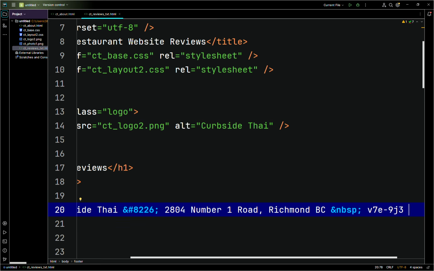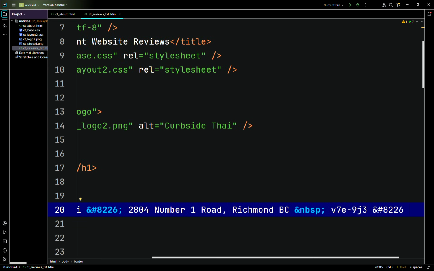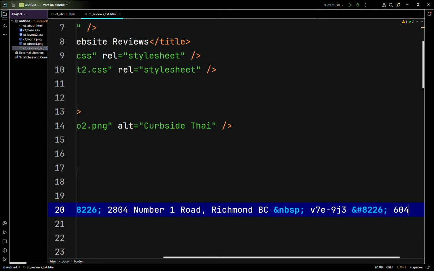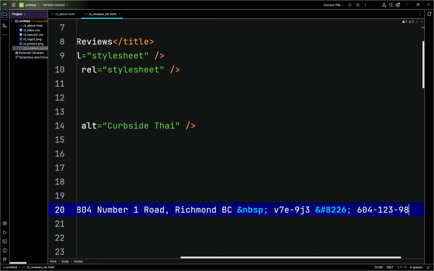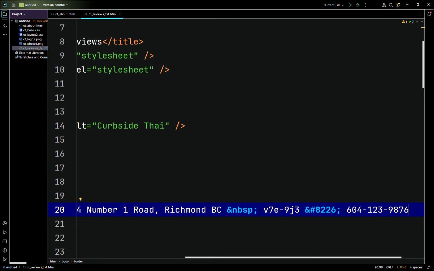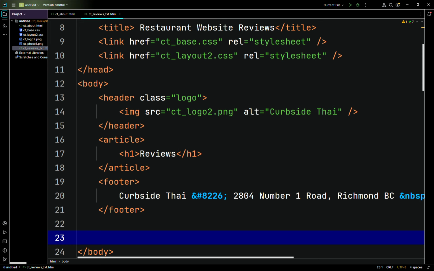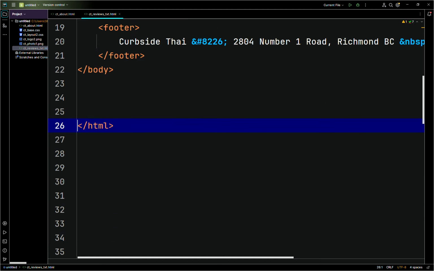Then here we'll just say space, another bullet point, I think. So here we'll say ampersand hash 8226. That's the code for it. Semicolon for the code. And we could just make up a phone number here, like 604 123 9876. That should be fine. Footer, body's closed. HTML tag should be closed below here.